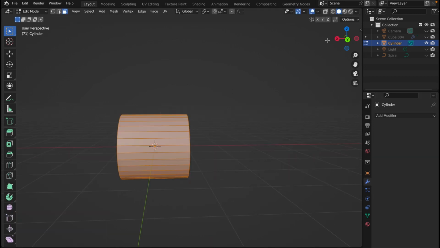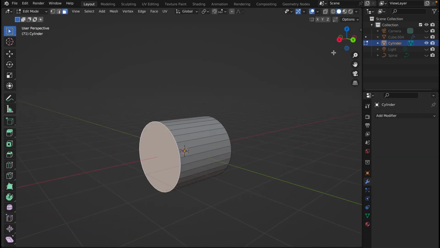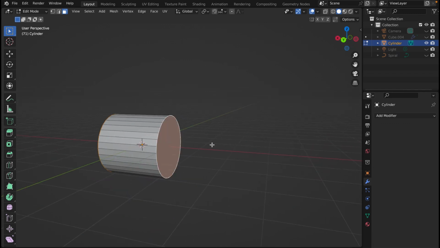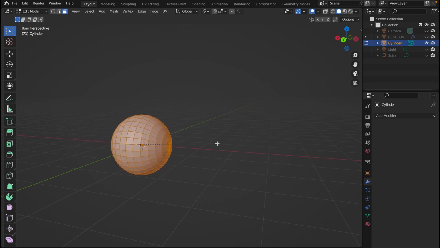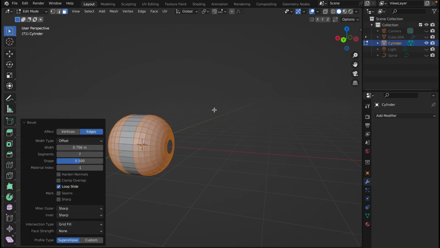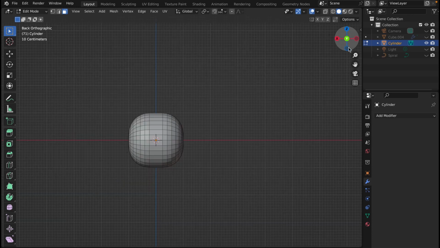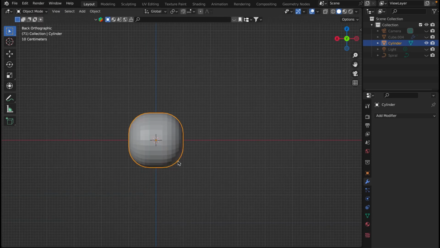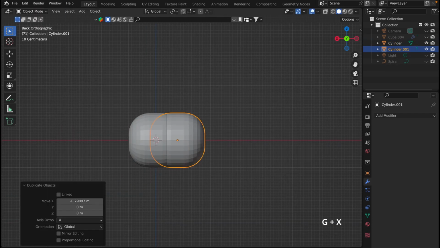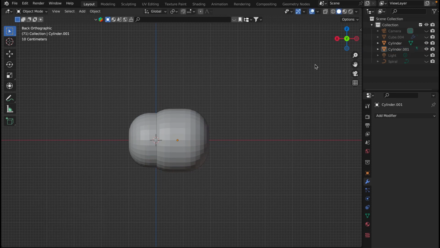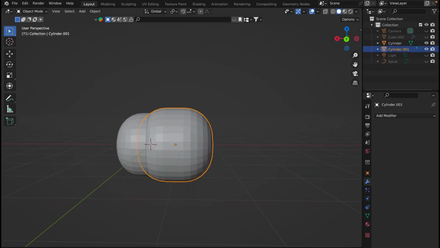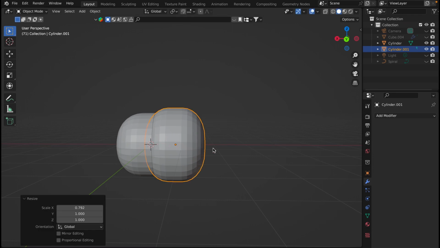Go to edit mode, select both faces, Control B to bevel them. You can increase the cuts by scrolling the mouse wheel. Shift D to duplicate it, scale it and adjust it like so.